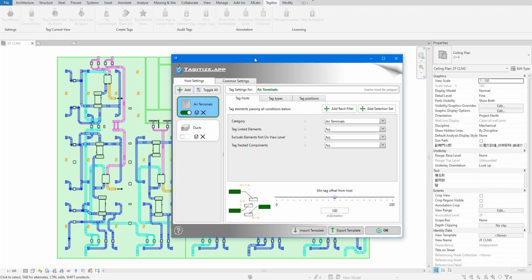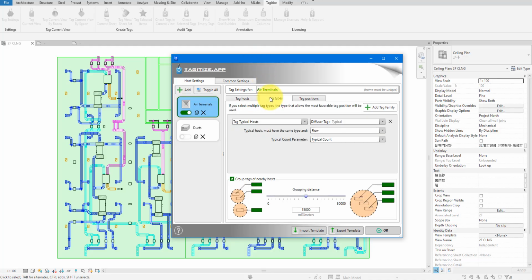description. Here, under the plugin settings, we can specify how we want to tag any Revit category. For now, let's focus on only air terminals. There are lots of settings here you can tweak, but let's focus on defining the Revit tag type for typical tags here. As you can see, I have set this up for the previous test run, so we need to update it. For the typical count parameter, let me change it from typical count to the new one we added earlier, which is typical number.